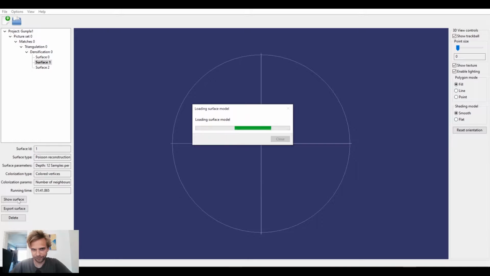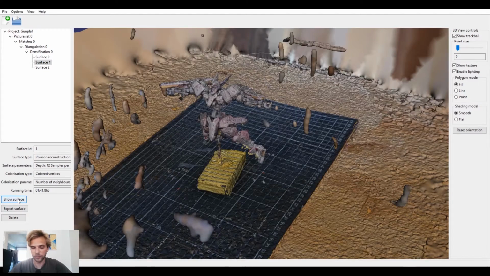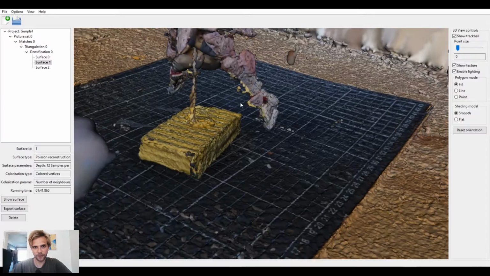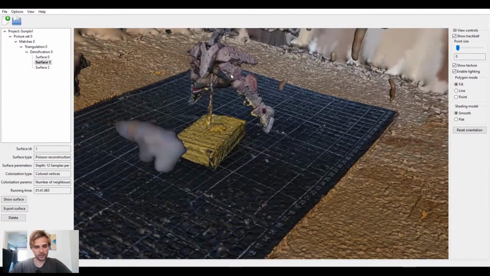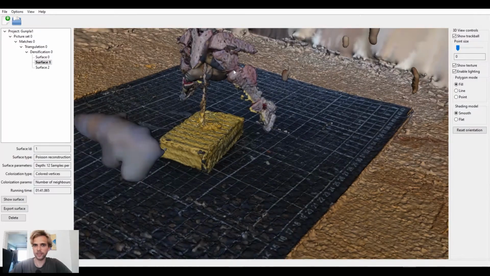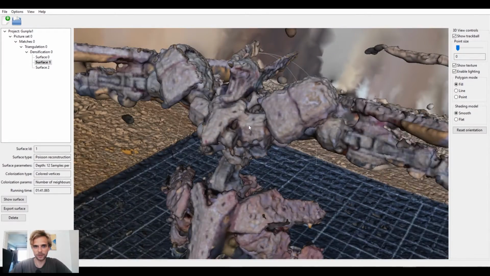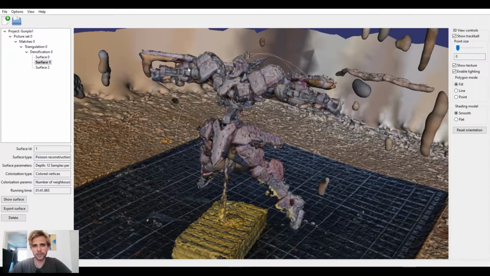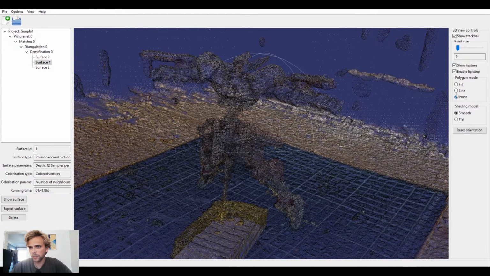Let's wait for it. Come on. And I'll show you, of course, how to increase the density of the surface. So this is how it looked. There we go. As you can see, the textures are complete garbage, or rather, there's no textures here, are there?